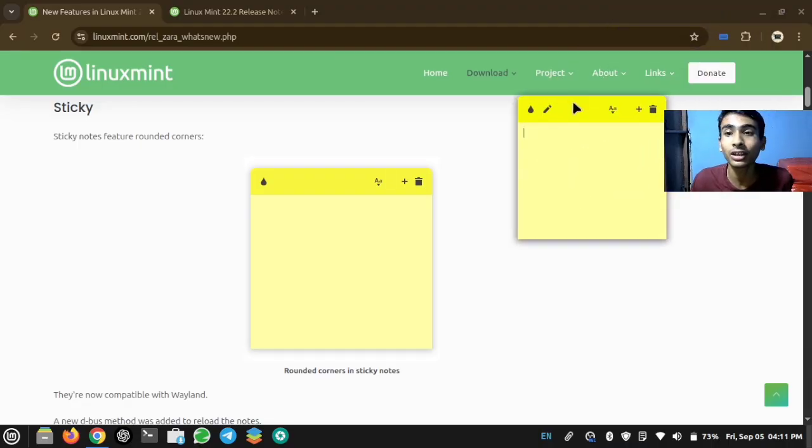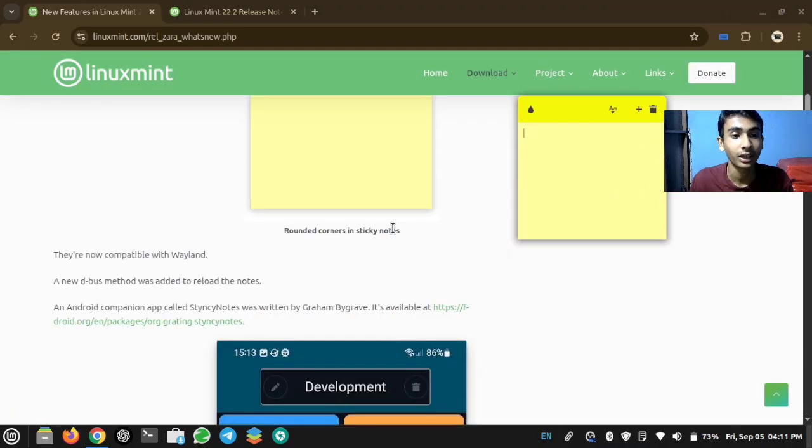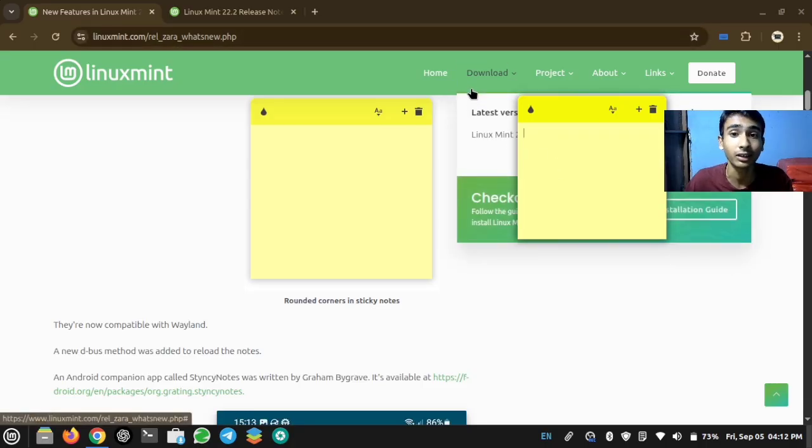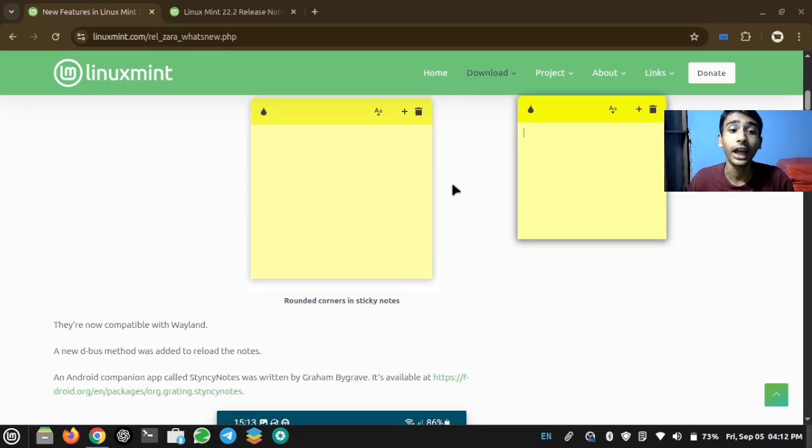This sticky notes app has rounded corners, which was not there before, and it is now compatible with Wayland. If you don't know, Wayland is a Linux technology, a different type of windowing technology. Whatever windows we see, like this Chrome tab or file manager or Firefox, are handled by two frameworks in Linux: Xorg X11 and Wayland.